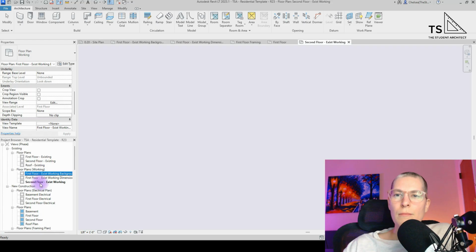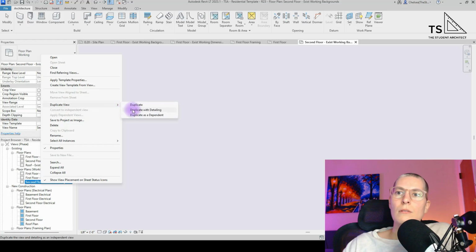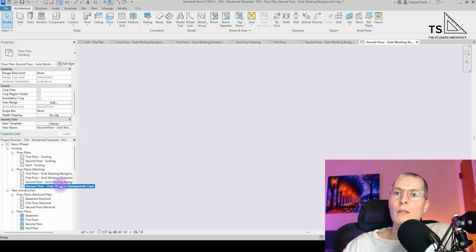What are we doing? I just put working. We need that to say working backgrounds. Then we'll do duplicate. This one will be dimensions.